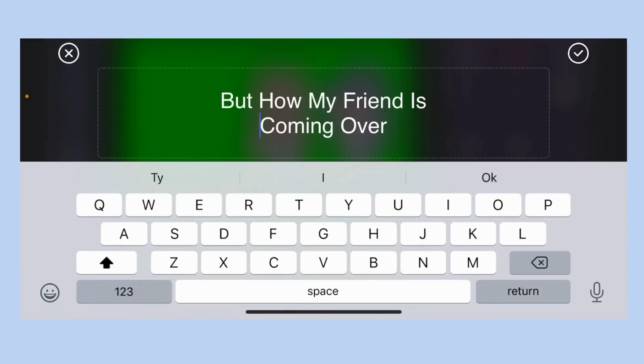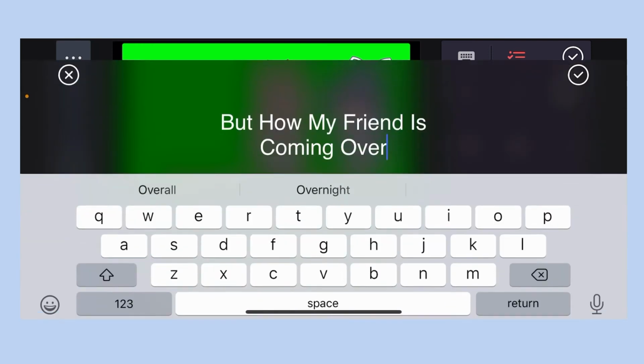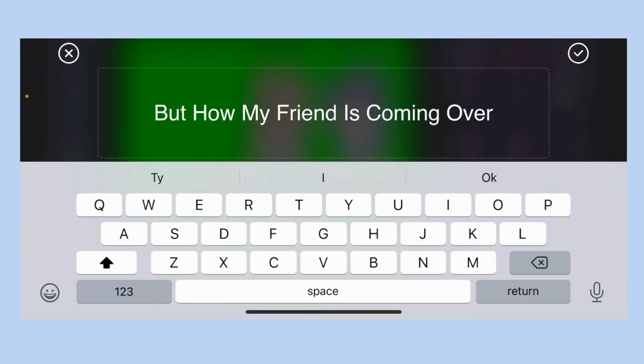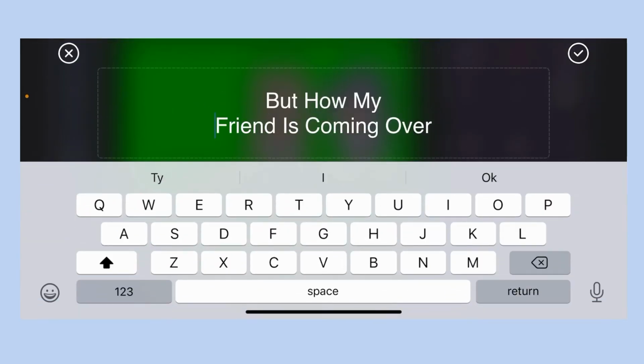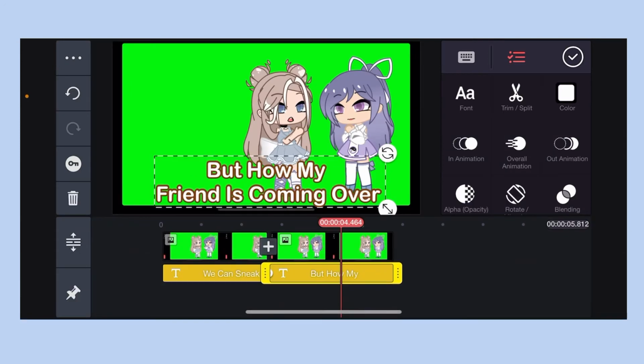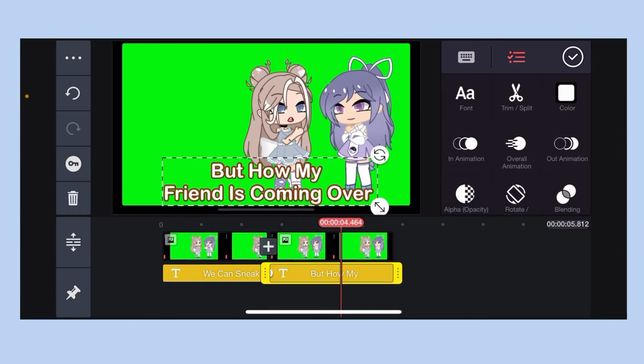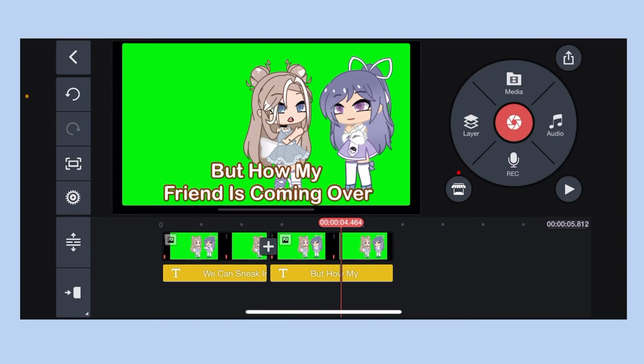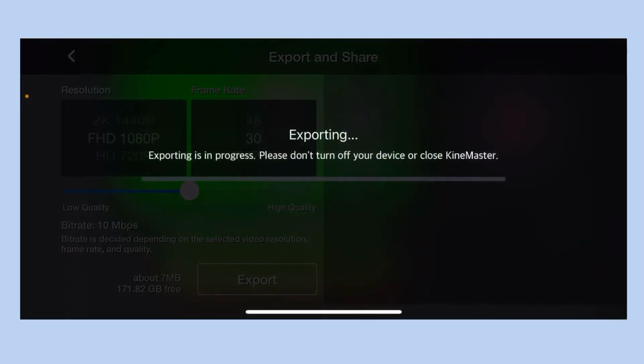This is too long, so I'm gonna do it like this. Oh, I put it the wrong way. Okay, this is too long to fit the screen, so I'm gonna put it like this, and I'm gonna make it smaller. Okay, then after that, you can export it.